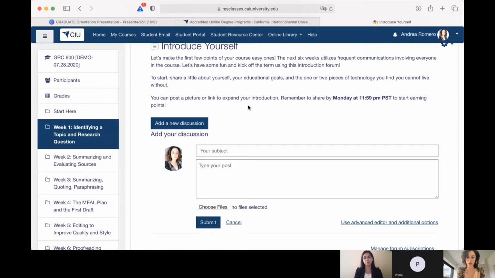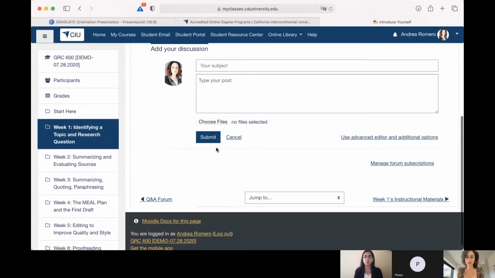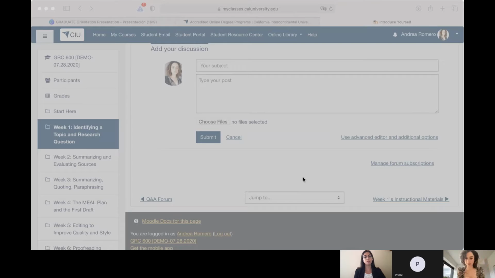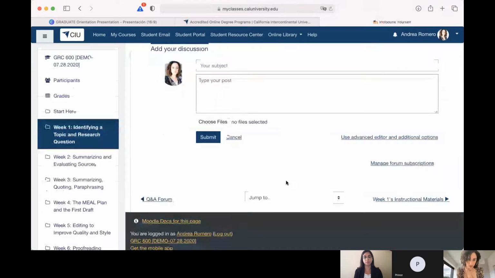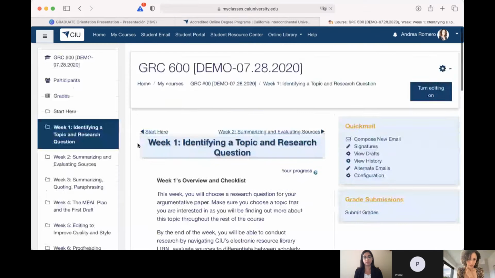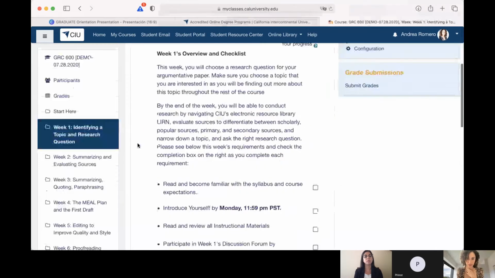Basically, to post it, you'll only have to click on the submit button. If you want to add any additional files, so maybe a picture or something else, you can always go ahead and open up your files on here and add, submit and upload any additional files within it. Now for week 1, let's go ahead and check other types of posts.